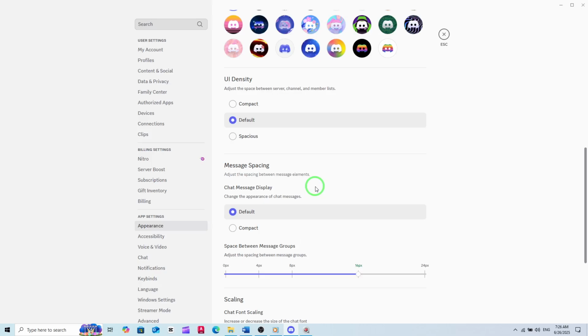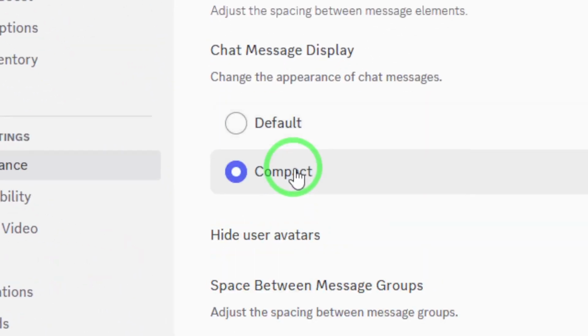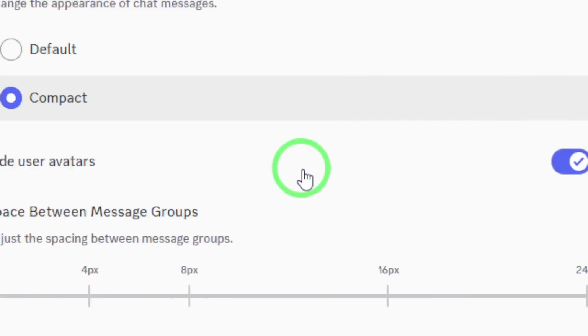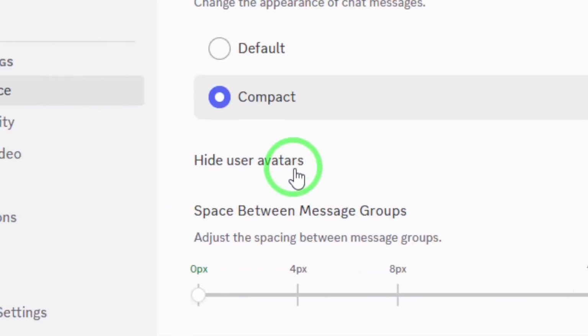Cozy is the default setting, but for this tutorial, you'll want to select Compact. Compact mode is perfect if you prefer a more streamlined view and want to see more messages on your screen at once. After you choose Compact, a new option will appear right below it, Hide User Avatars. Simply toggle this option on. Once enabled, all user avatars will be hidden from your chat view, giving you a much cleaner and distraction-free Discord experience.